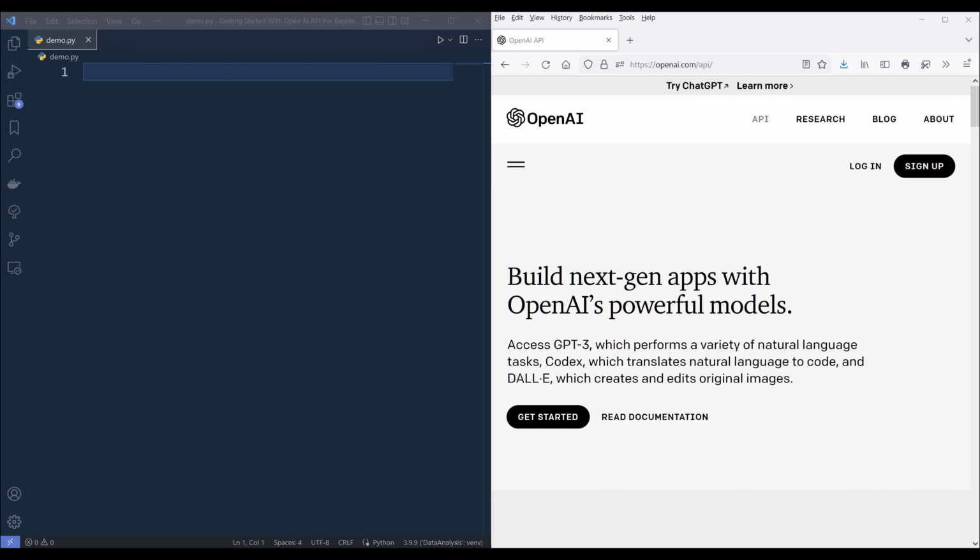Hey guys! In this tutorial, we'll learn how to use the OpenAI API in Python. If you've never heard of OpenAI before, OpenAI is the company that developed ChatGPT, and the OpenAI API is the service that allows developers to access the AI models that create ChatGPT through a REST API.